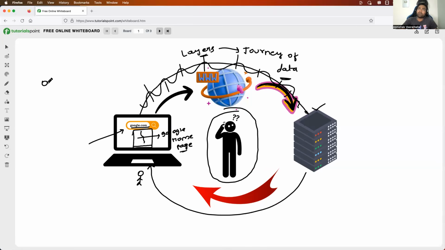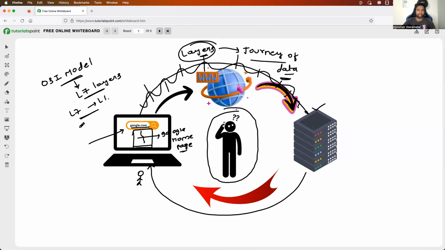So OSI model is one of the popular models that helps you understand the journey of data across the internet. What are the different layers that are involved? And OSI model explains this entire thing in 7 layers. Layer 7 to layer 1. Sometimes it can be layer 1 to layer 7 if you are at the receiving end of the data.